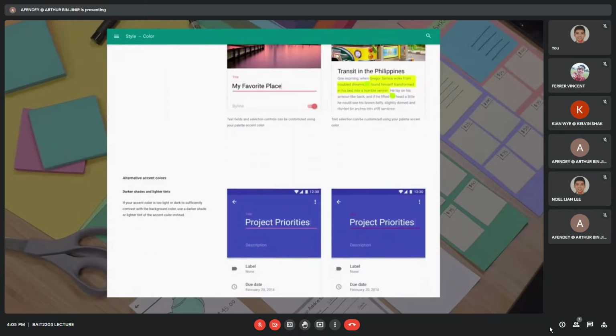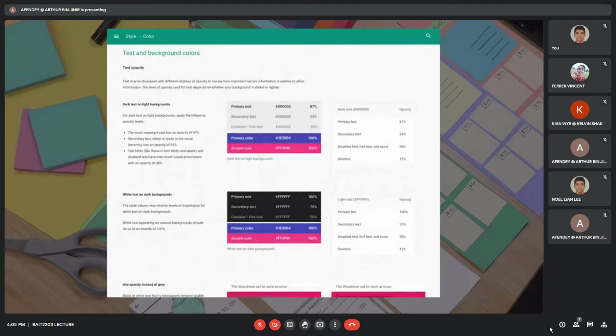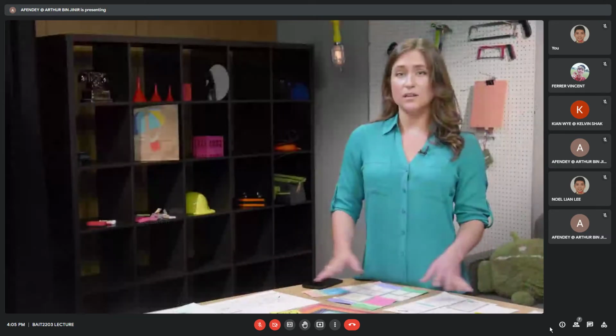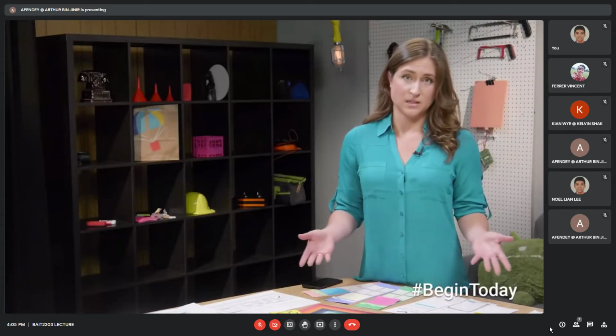In general, we recommend choosing one primary color, which is most commonly used for components such as the app bar or background, and one or perhaps two accent colors for anything that you want to grab the user's attention, such as the fab, or to indicate that a tab has been selected.